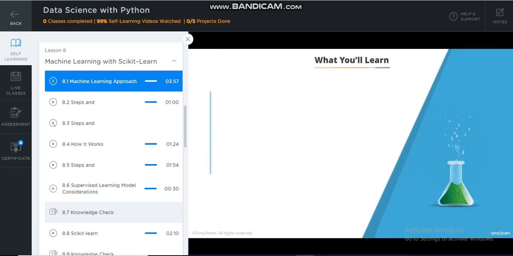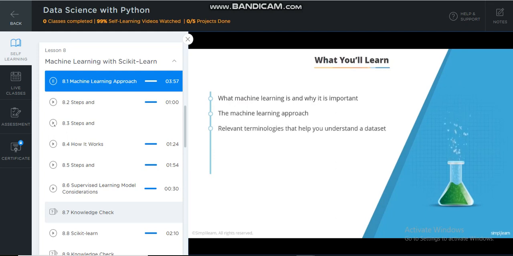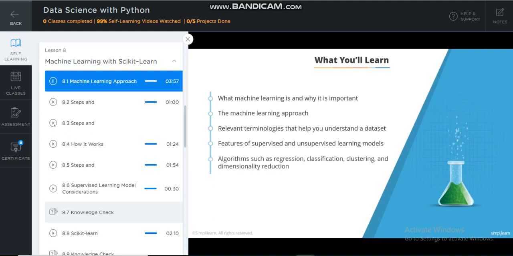In this lesson, you'll get to know what machine learning is and why it's important. You'll also be introduced to the machine learning approach and learn each of its steps in detail. You'll learn relevant terminologies of machine learning and figure out how you can understand a dataset using these terms. You'll look at the two major machine learning models, supervised and unsupervised. Within these models, you'll be specifically learning about regression, classification, clustering, and dimensionality reduction algorithms.